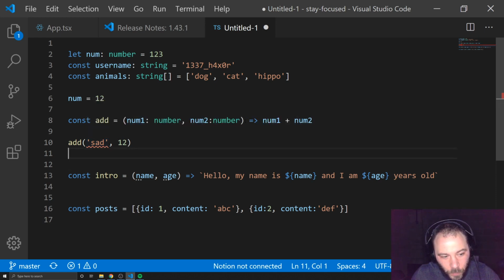Now, what we can also do here is we can say what type is going to be returned from this function. So this is an arrow function, so it's automatically returning the result here.